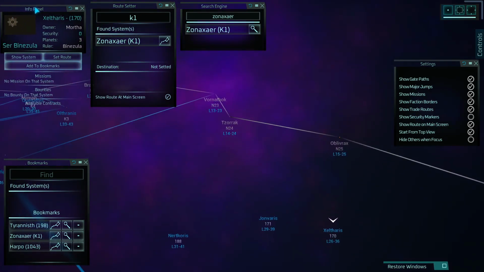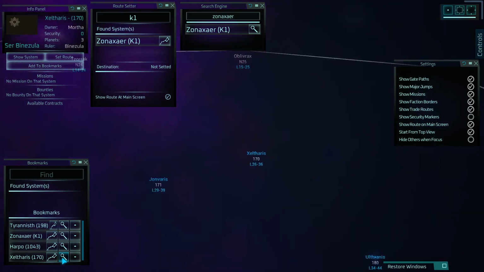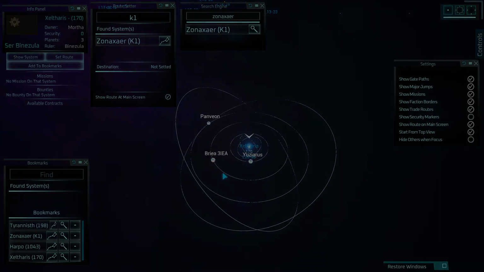Of course, you have your info panel here. On this particular system, it tells you who the owner is, what kind of security there is, how many planets, and the ruler, and so forth. You can also add it to bookmarks, and it comes down here, and you don't have to search for it anymore. This way, you get both. You get your route setter, and then it will take you to the system when you click on it. So anyhow, that's how you use the map in SpaceBourne 2.